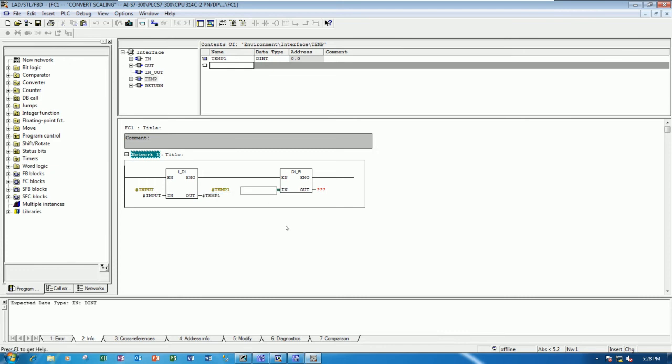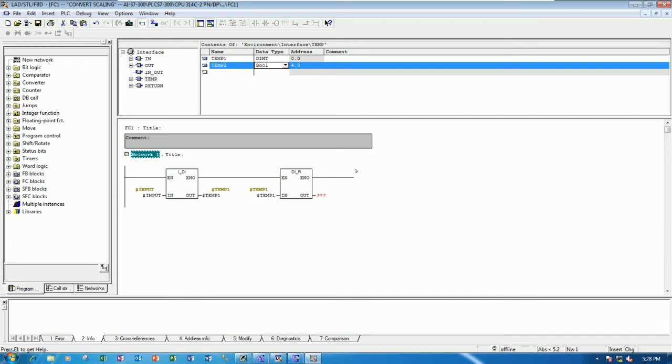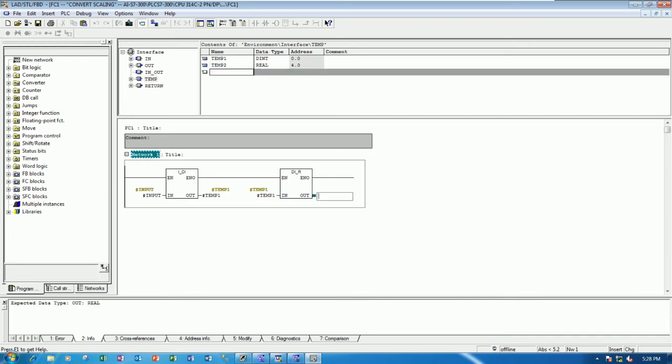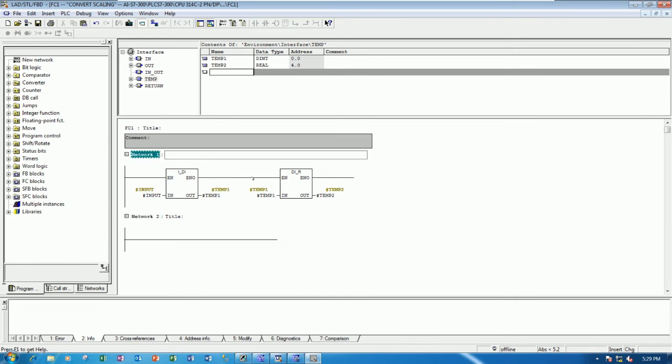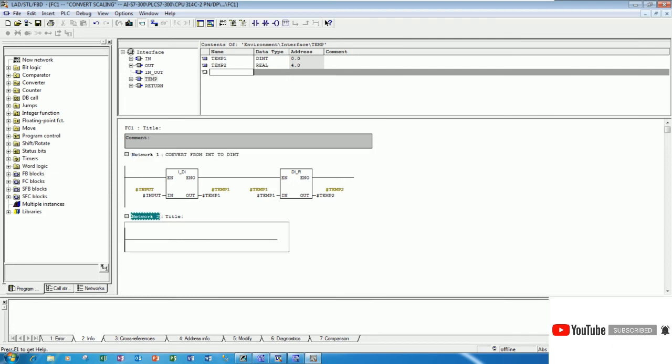and then we can copy from temp1 to the real, right? So we need to create one more for temporary, temp2, and this is a real, right? Real. So temp2, yes. So for convert, and then we need to create one more network for this. We can command convert from integer to double integer, okay?